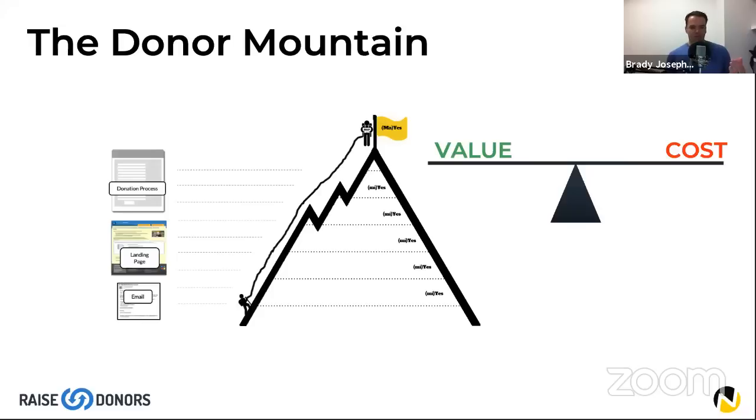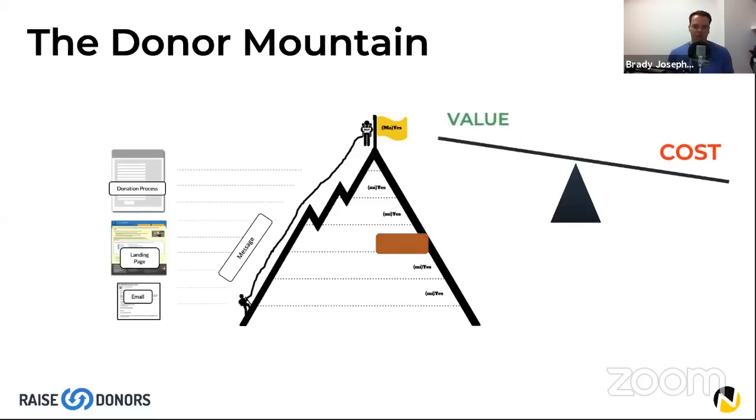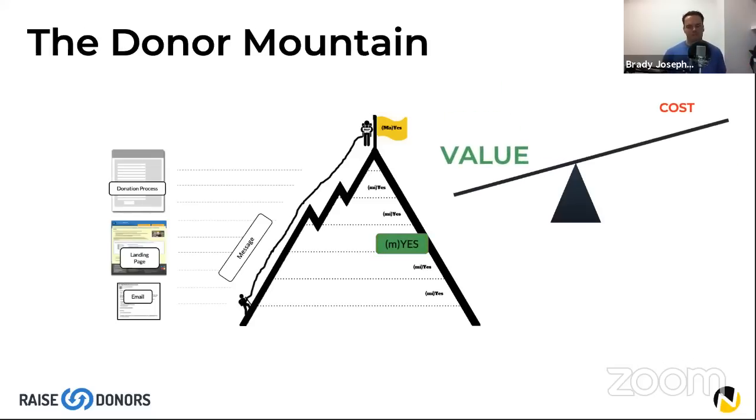And the more that we can use our main tool, a message, to communicate value, we can get them to say yes. But if at any point it feels like, man, I don't know what my donation is doing, or, man, this seems unclear, if there are more fields than they want to fill out, if there's more cost than value, they're going to say no. But the more that we can communicate value largely through our message, we can get micro yeses, which can lead to that macro yes. That's our goal. So, traveling up the donor mountain.